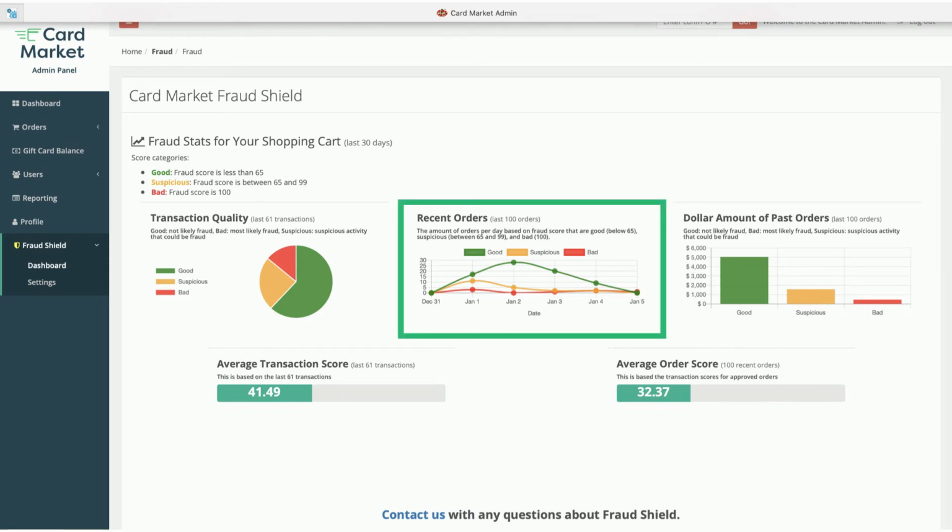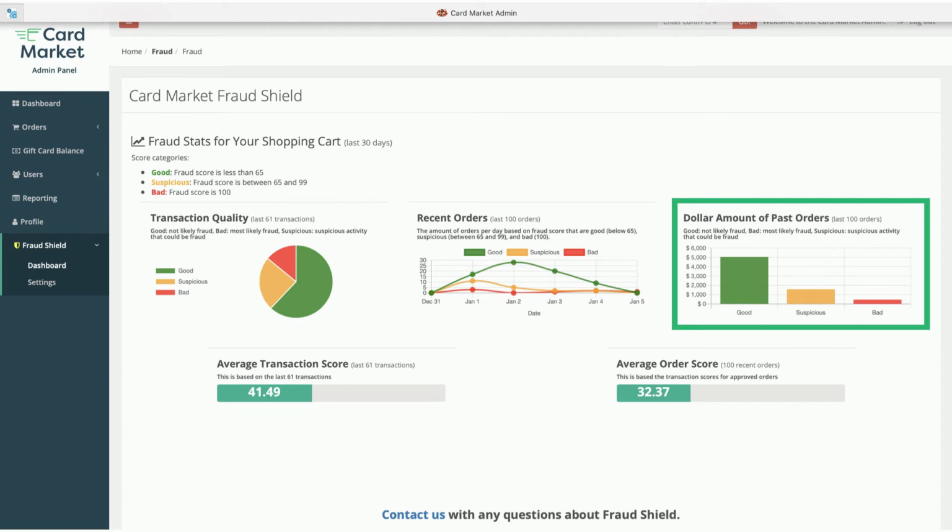Recent orders shows the number of actual orders that fall under good, bad, and suspicious by day for up to the last 7 days. This is up to the last 100 orders, so if you had 100 orders in the last 3 days, then it would only be showing for 3 days' worth. Dollar amount of past orders shows the actual dollar value of each order that was made grouped by good, bad, and suspicious for up to the last 100 orders.